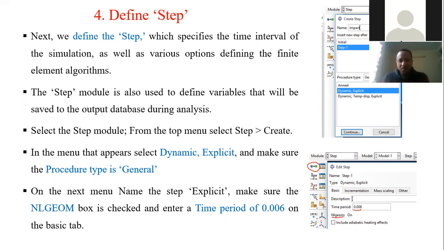So give some time period. For example, I used 0.06, that means 6 milliseconds in my case. Depending on your analysis type, you can use more than this or less than this. If the analysis is very fast, you can use very small times, microseconds. But if the analysis is less speedy, then we can give a higher time. And for static analysis, it is much higher, even in seconds.